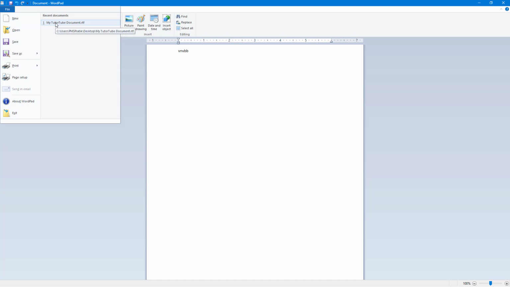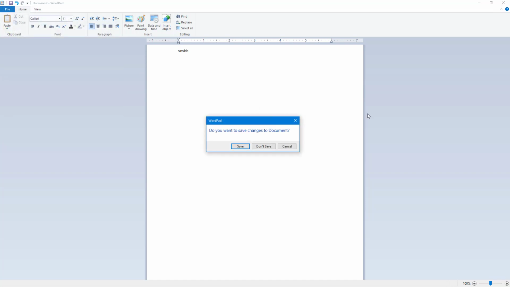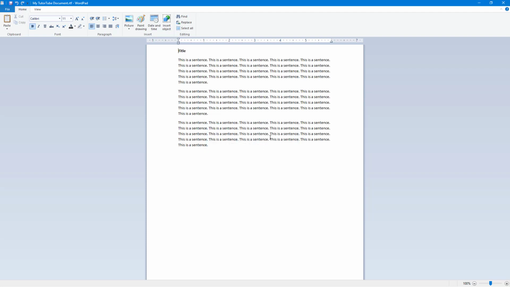So I'm going to go to file right here, and then you can see that I can access something called recent documents. If I were to click on this, you can see that I have a dialog box saying, do you want to save the changes to the document? That is, if I want to save this document. I'm going to say, don't save this. And what happens is that the other file is closed and I have this file just like this.